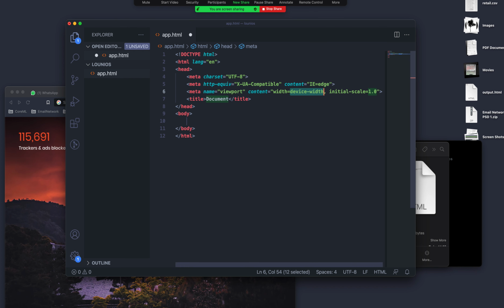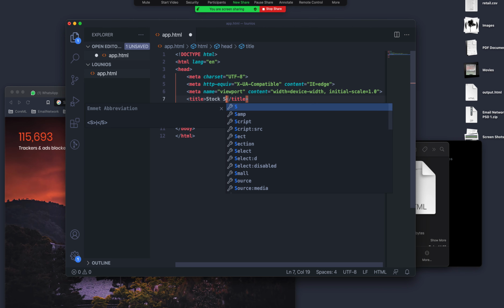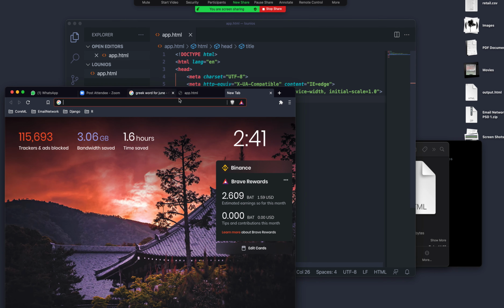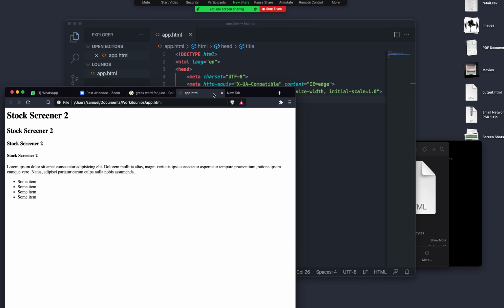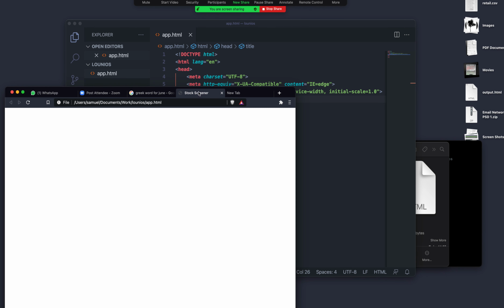Okay. Exclamation mark, press tab, it adds some metadata on top of that. It gives you a title. So this is my web app, right? I'm going to call it stock screener. So give it a title. Now where is this title going to show? The title is going to show here in this tab. So if I go back here and refresh, you see there's a stock screener on your tab. So this is what you want to name your app, whatever that is.